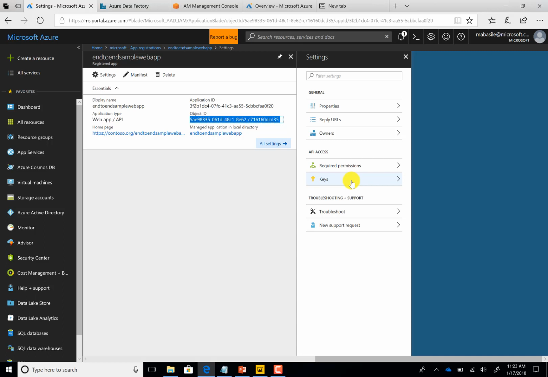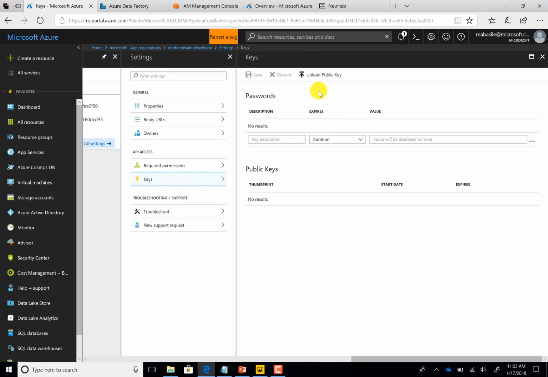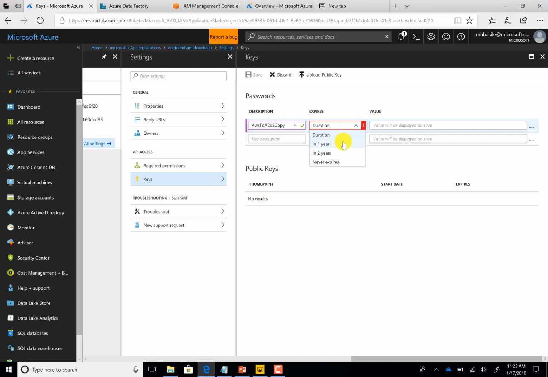In order to get a secret access key, click on the keys blade on the right side. And then here you can create a new key. So I can create one for AWS to ADLS copy, set my duration. And then once I save it, you'll be able to access your secret access key on the right. And you'll also want to save that for later as well.